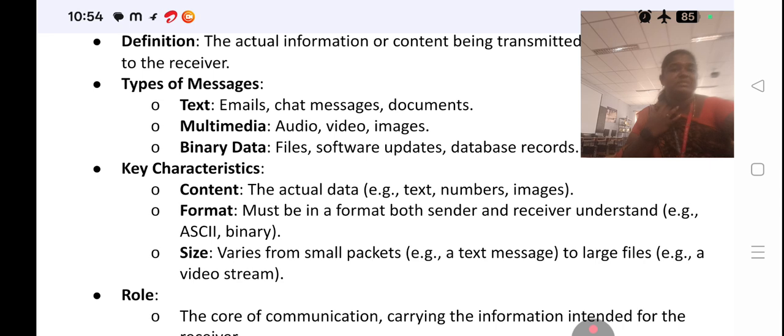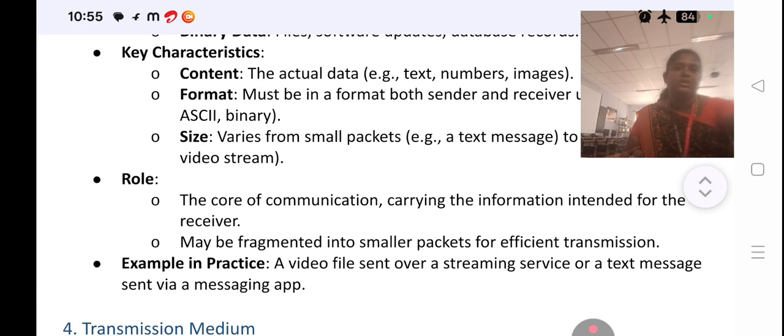Key characteristics: the content, the actual data, such as text, numbers, images. Format: it must be in a format both sender and receiver understand, such as ASCII and binary code. Binary means 0 and 1, and ASCII is characters also. Size varies from a small packet, like a text message, to a large file, like a video stream. Role: the code to communicate, carrying the information intended for the receiver.